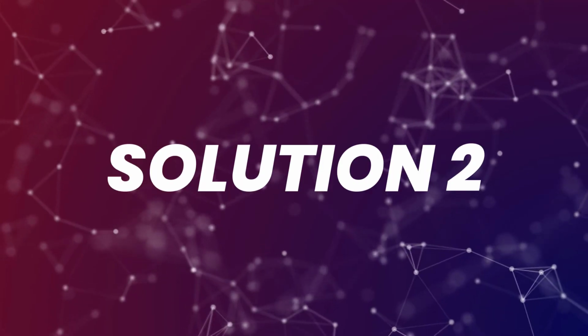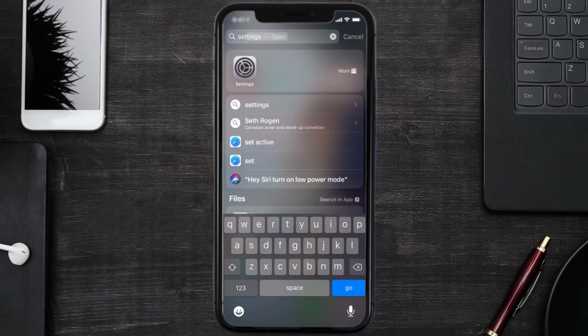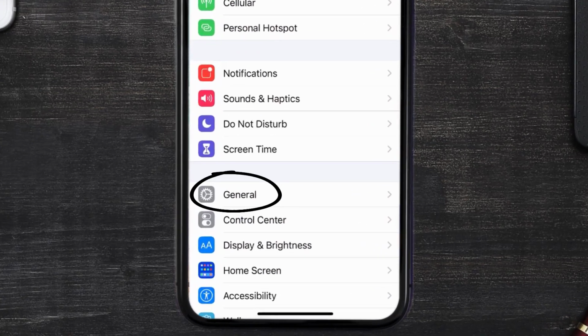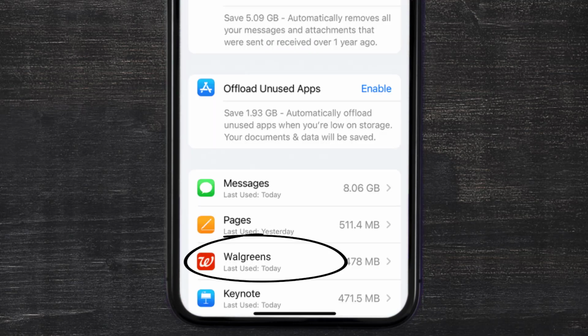But if you still encounter this issue, then you need to clear App Cache. Go to your device settings and then scroll all the way down to General and tap on it. Then tap on iPhone Storage. From here, search for the Walgreens app and then tap on it.